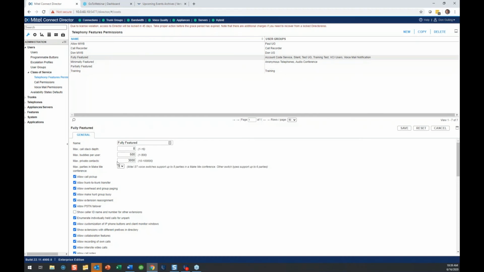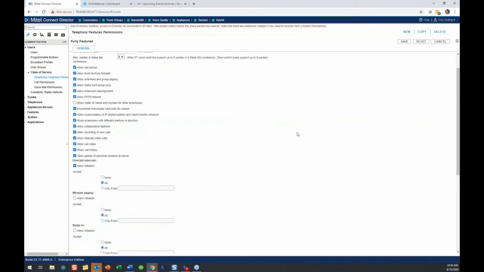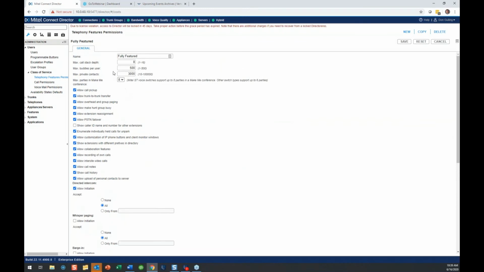Down at the bottom is where all the options are. I'm going to expand this window. So now it's taking up the whole window. And you can see all of the telephony features for the fully featured group. That's the name of it, the call stack depth, the max buddies per user, which I told you correlates to favorites, the max private contacts, which correlates to Outlook contacts, and also the max parties in a Make Me conference if they're using Make Me conferences. The rest of them are all checkboxes. You can have these on or off.